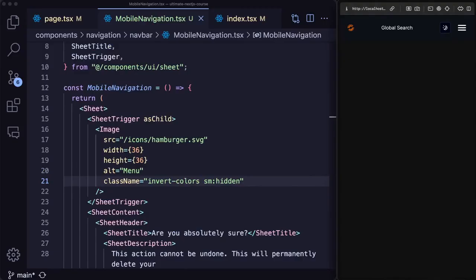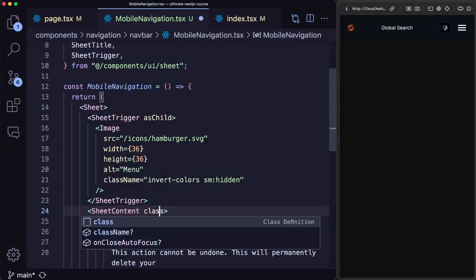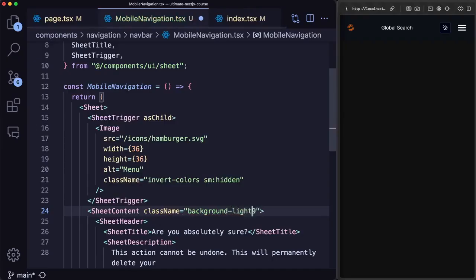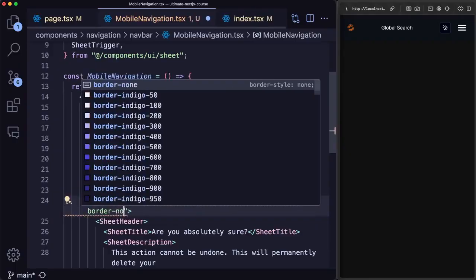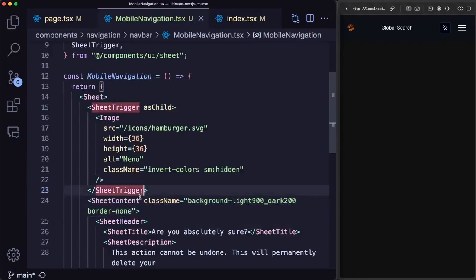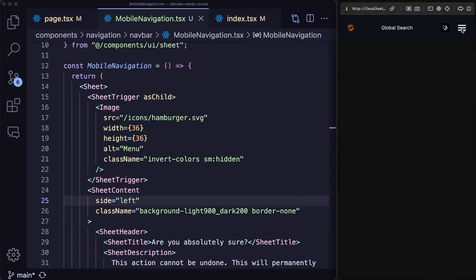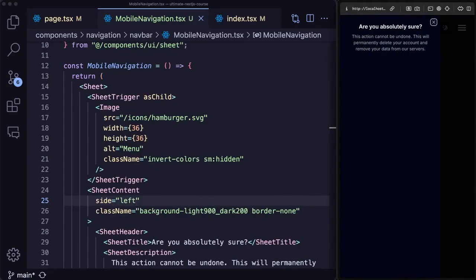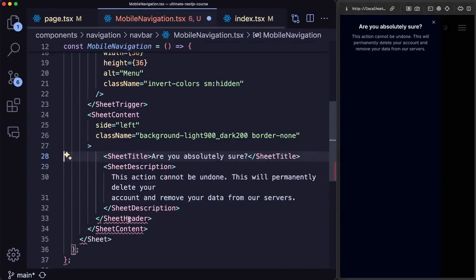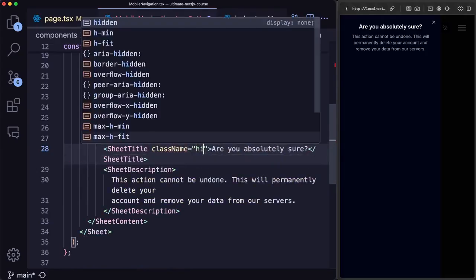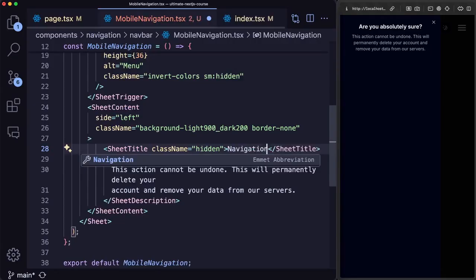And now we can modify the sheet content. Let's give it a class name of background-light 900 dark 200 and a border of none. And we can also make it open from the left by giving it a side equal to left. If you do that and click on it, that's much better. Next, we can remove the sheet header. And to the sheet title, I'll give a class name equal to hidden, and it can say something like navigation.